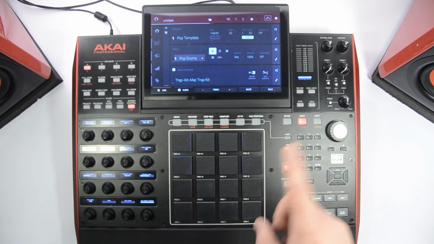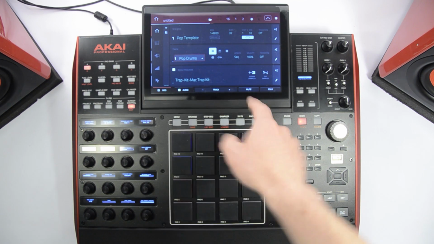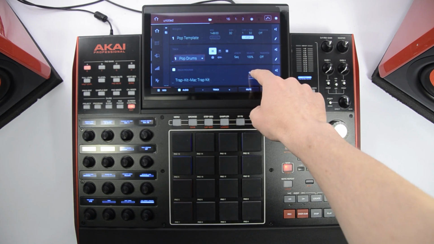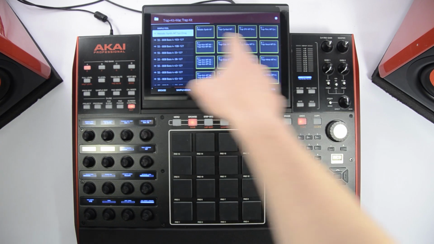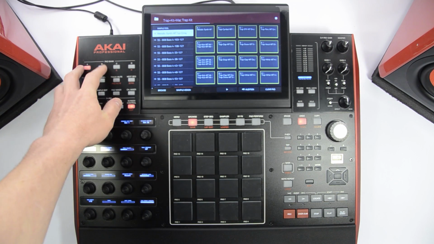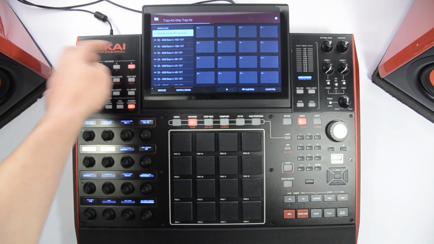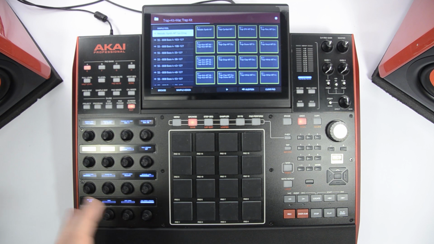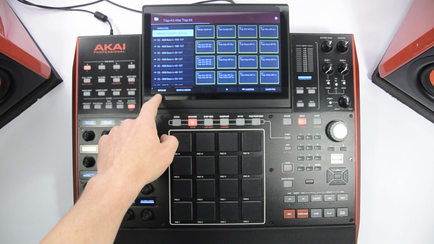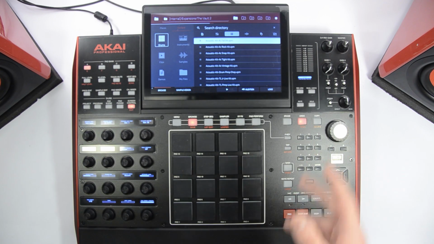If you want to check out what is in the program that you're messing around with, go to assign samples and it'll give you an overview of what's on each pad. So there's nothing on any of the other banks, just the first 16 pads. So I don't really like any of these samples. We can go through and browse for other samples that are on the hard drive. So let's do that. If I hit browse here, now we're in the browser.